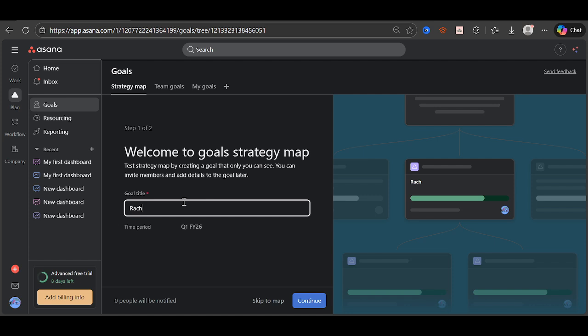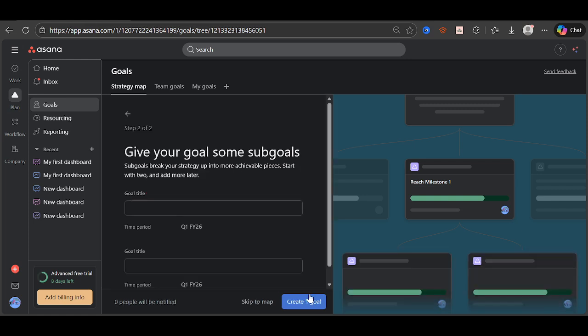Now enter a clear, concise goal name and select its owner. For the name, aim for something action-oriented and specific so anyone reading it immediately understands the outcome. Instead of something vague, choose a title that states exactly what you want to achieve.